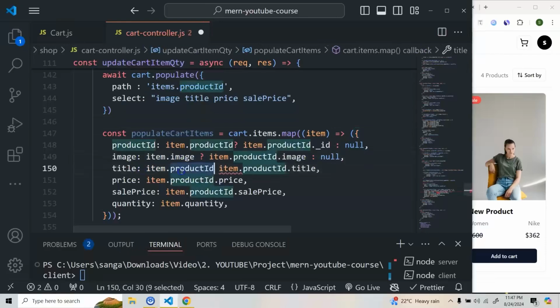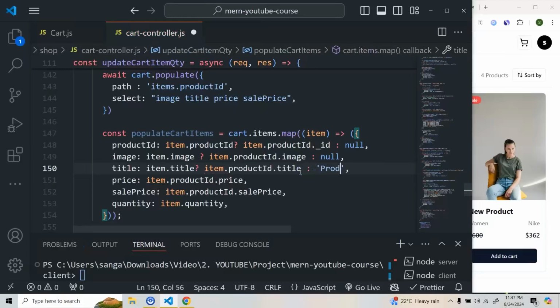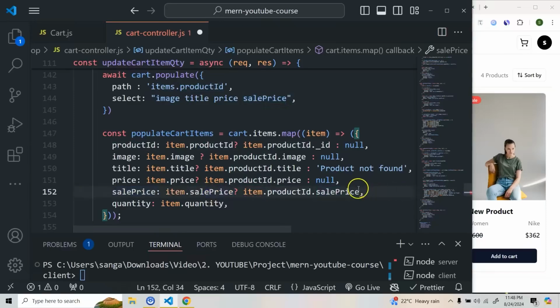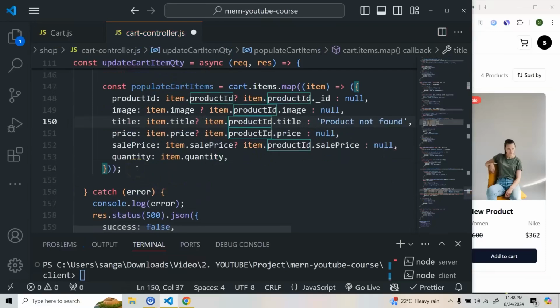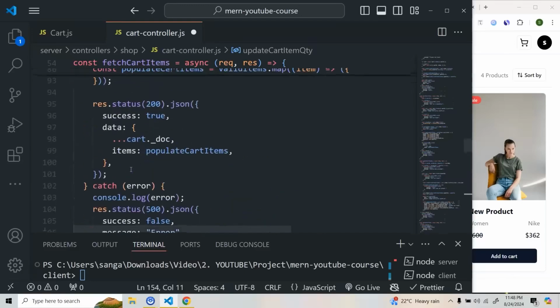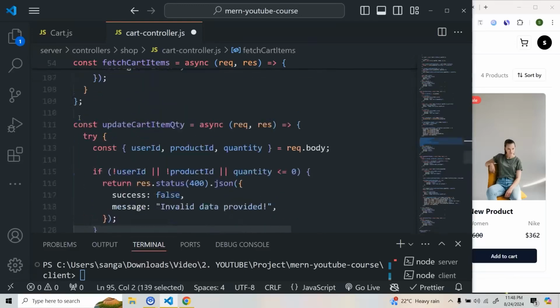Same for item.title is present, or else this will be like we'll do product not found. Then we'll do for the price, and then same for sales price, and for quantity it will be item.quantity. Okay, now once everything is done, then again we are going to return this. So let's go here and we'll return the exact same thing.